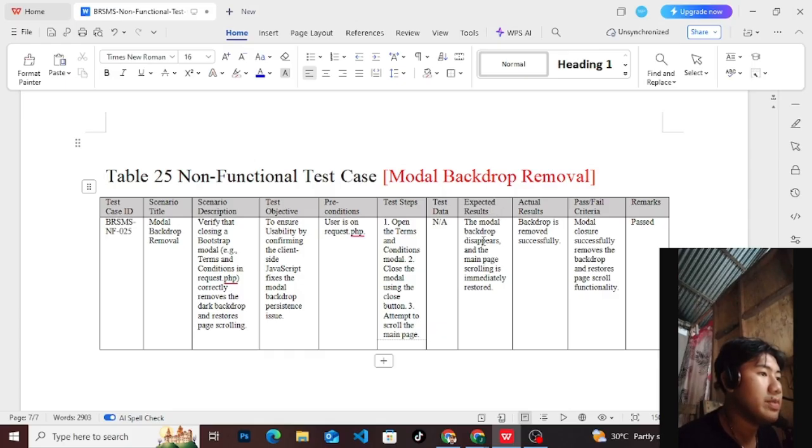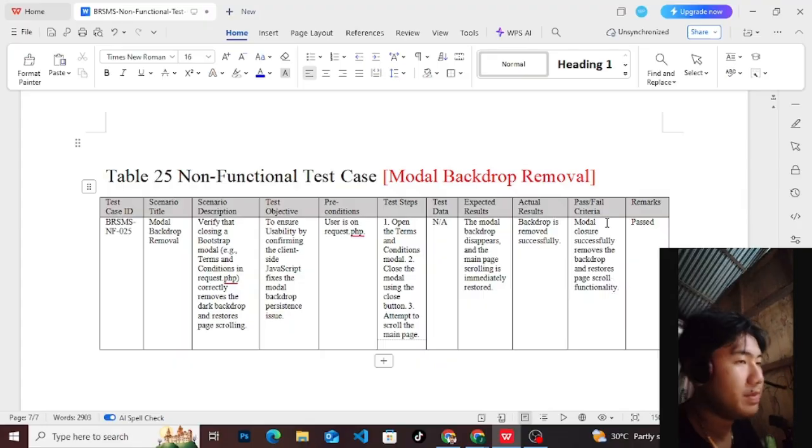The modal backdrop disappears and main page scrolling is immediately restored. Actual result: backdrop is removed successfully. Pass/fail criteria: the modal closes successfully, removes the backdrop, and restores page scroll functionality. And the remark is pass.